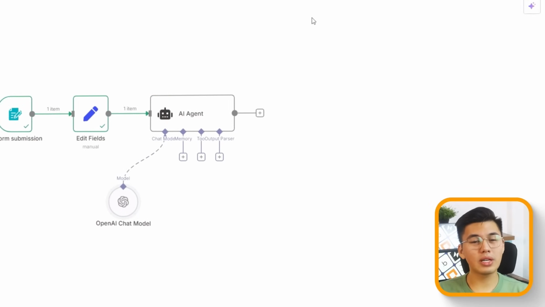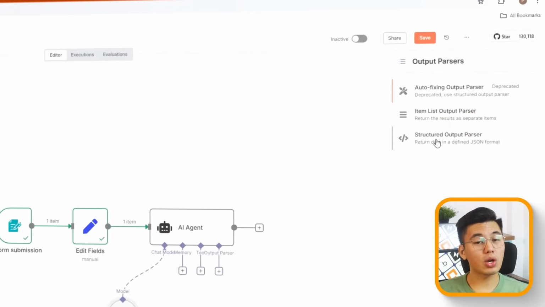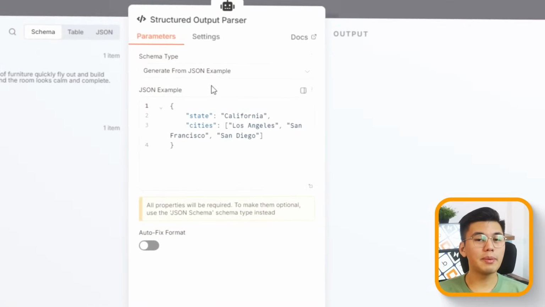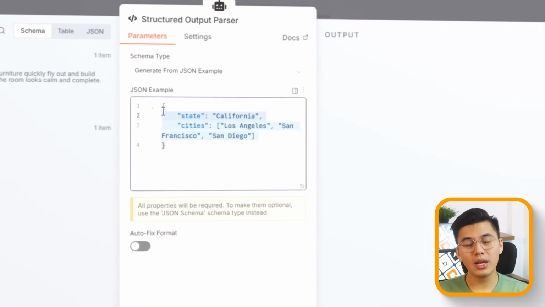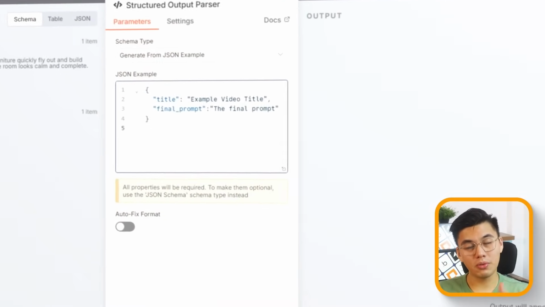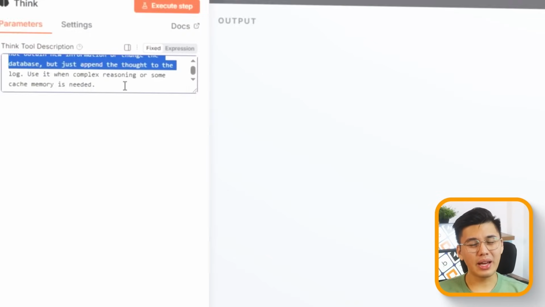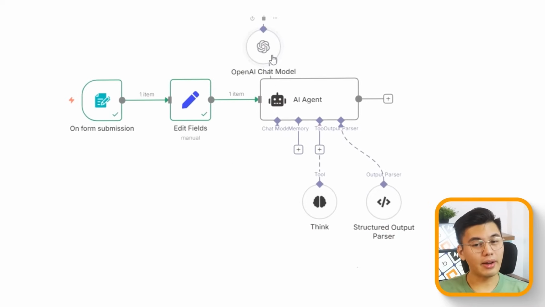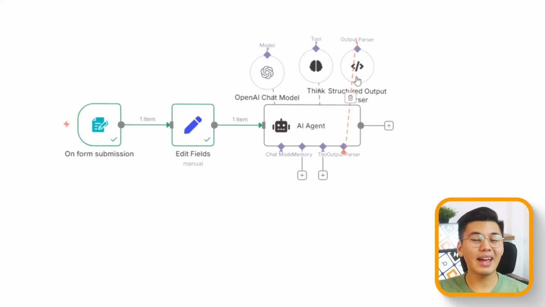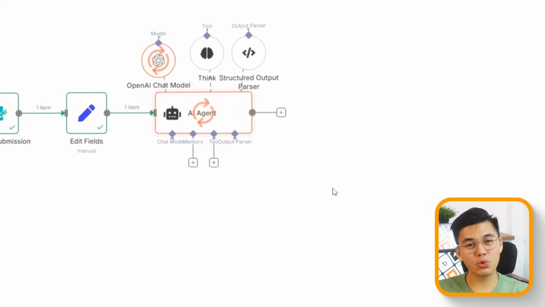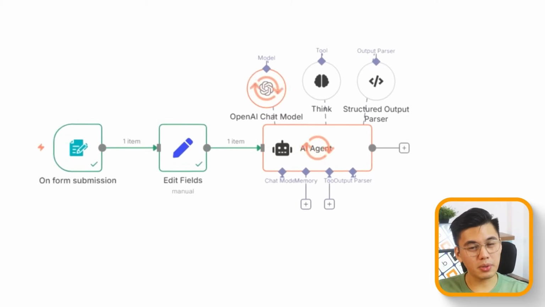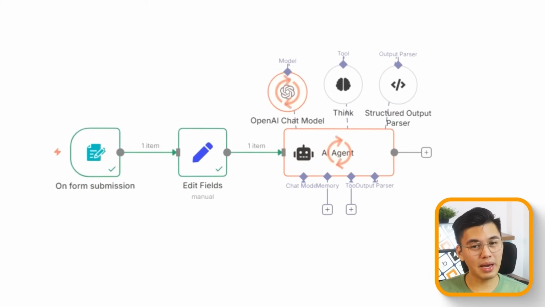Next, I will configure the output parser. I'll select structured output parser, set the schema type to generate from JSON example, and provide the JSON example from the prepared script. For the last step, I am going to add the think tool and then execute the workflow. Now that everything is connected, the AI is capable of generating structured, schema-compliant outputs that the rest of the workflow can depend on.